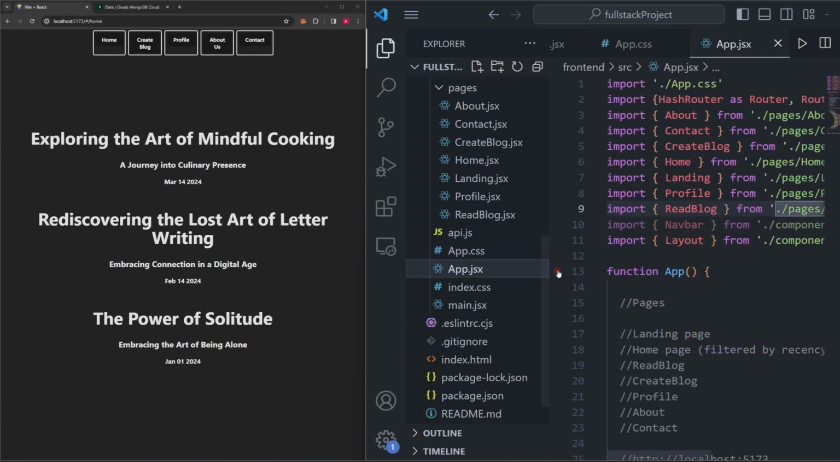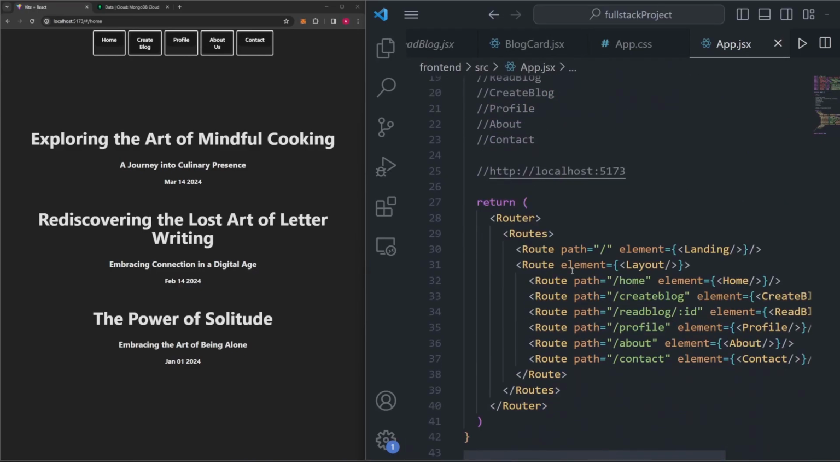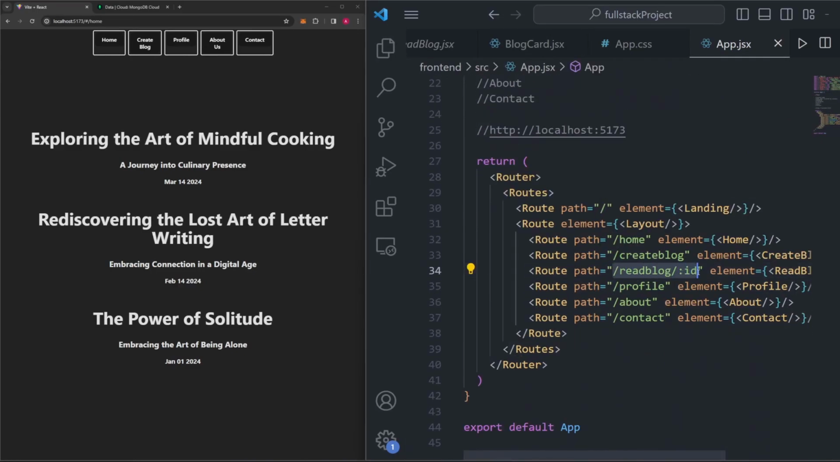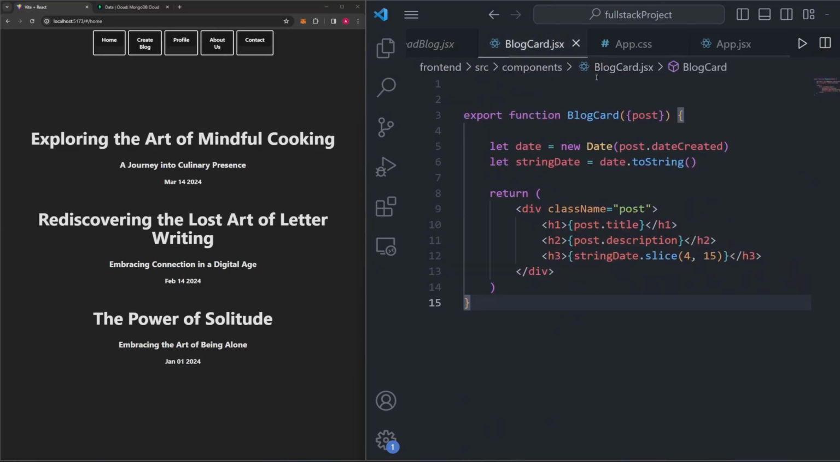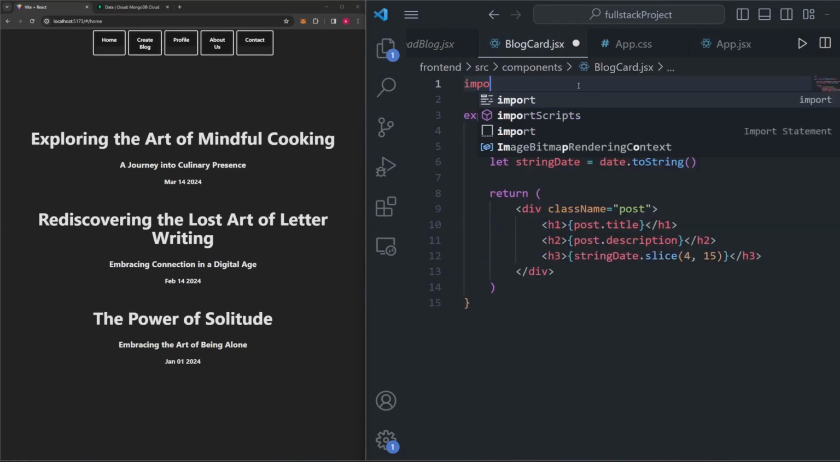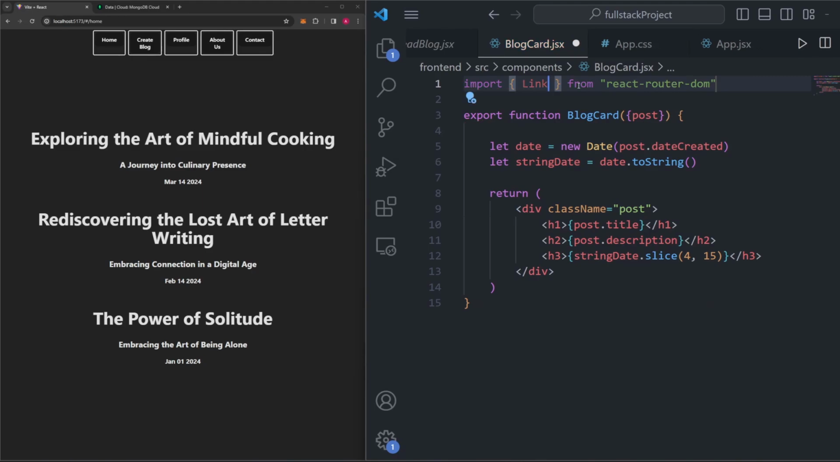If we look, we go down here, and we know for the read blog, each one can take in its own ID. What I'm going to need to do is go into the blog card component and give each one a link to this route here. And each link will be unique because each card will have its own unique ID, hence why we have this ID field. Here's how we can do that. If we go back to our blog card page, let's import the Link component from React Router DOM. This will allow us to link each post to its own page.